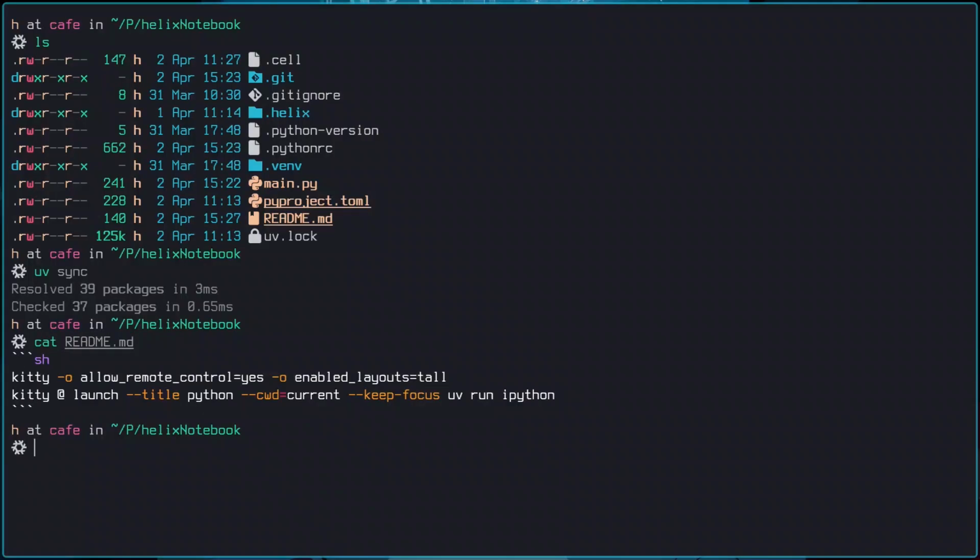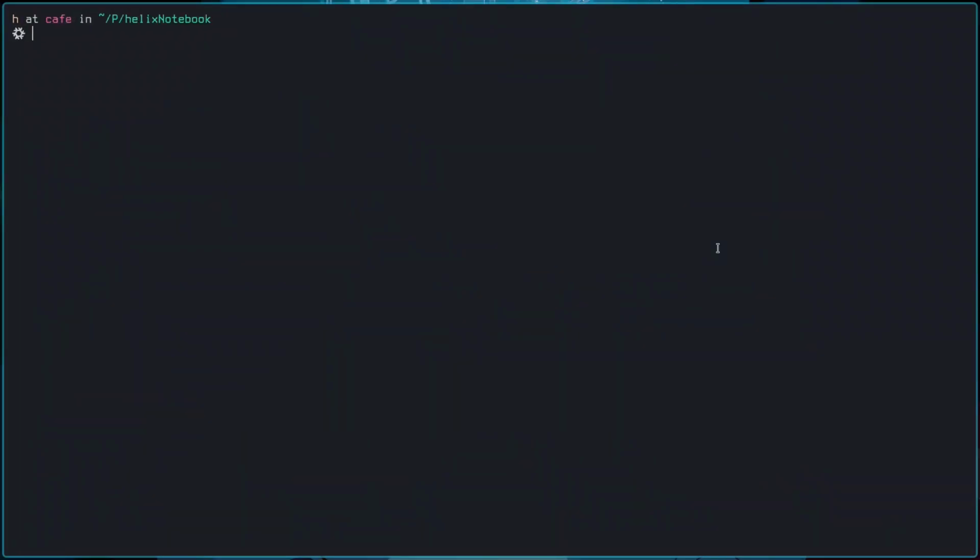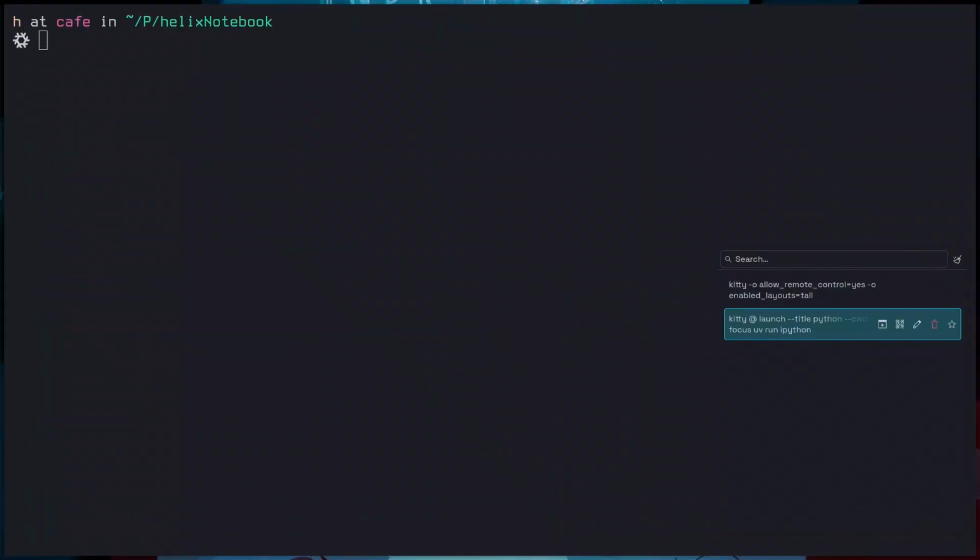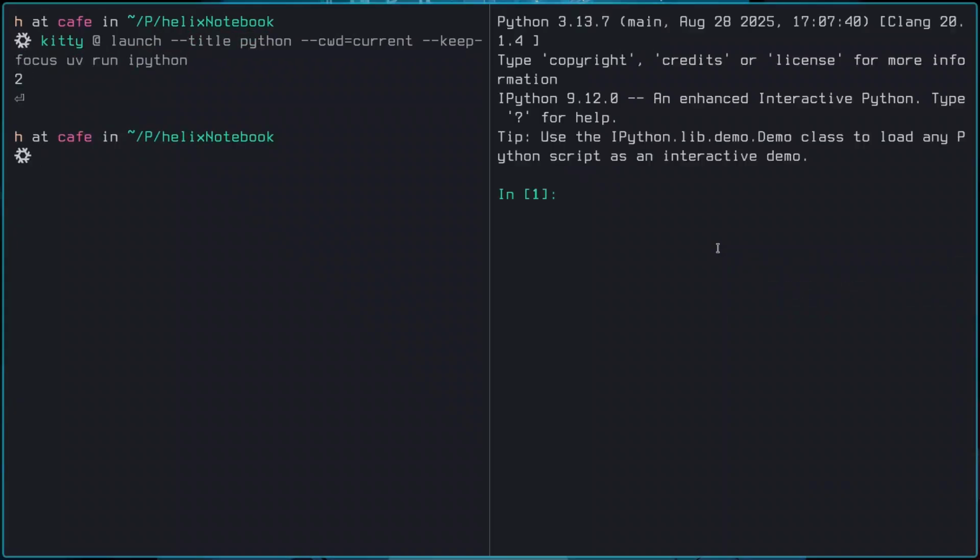So the first step is to open Kitty with remote control enabled. Let me increase the font size. Next up, we want to run IPython in a vertical split. And now we can edit our main file.